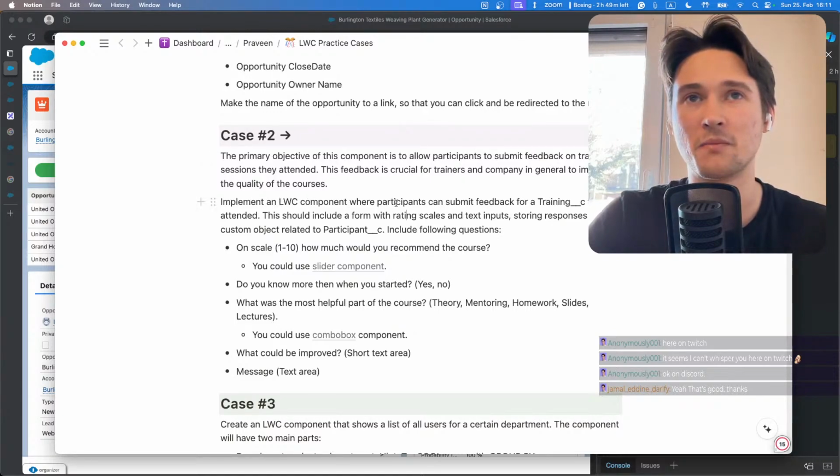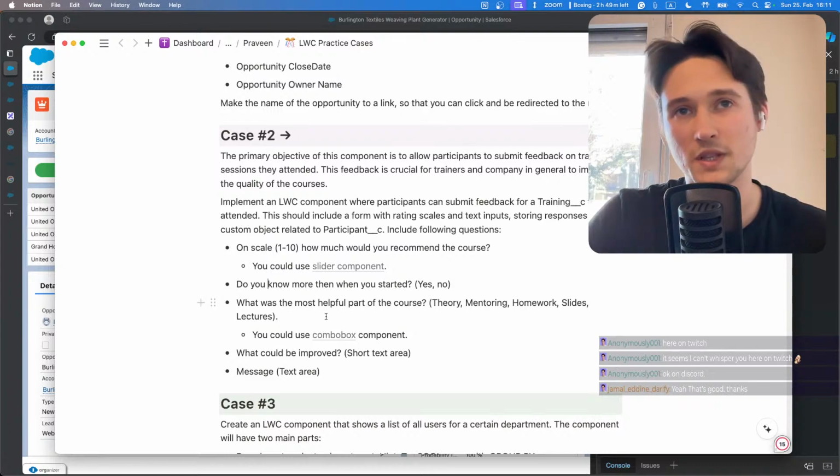Implement an LWC component where participants can submit feedback for a training they attended. This should include a form with a rating scale and text input, storing responses in a custom object related to the participant. Include the following questions. On a scale of 1 to 10, how much would you recommend the course? You could use a slider component. Do you know more than when you started? Yes or no? What was the most helpful part of the course? What could be improved? And a message.